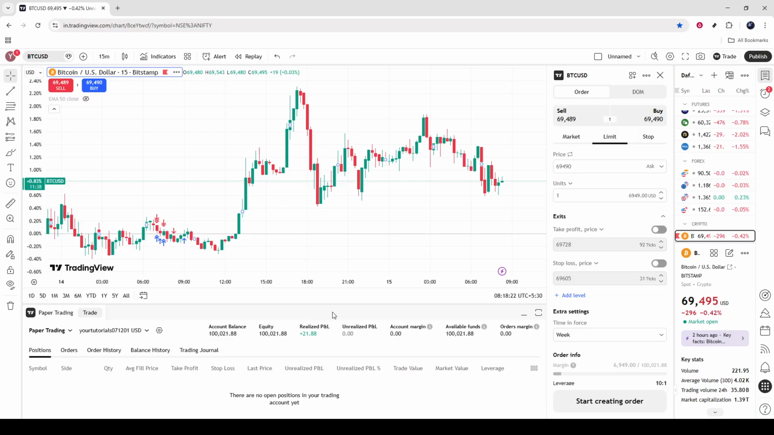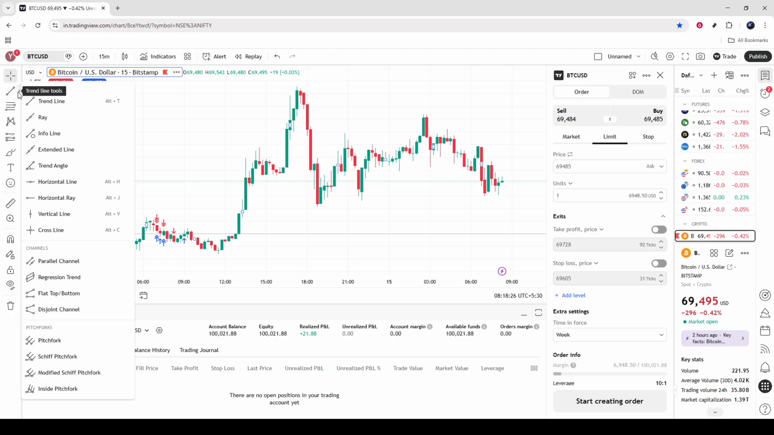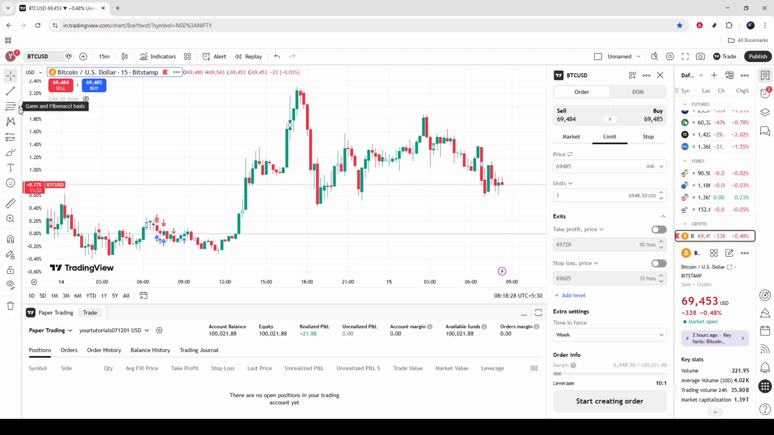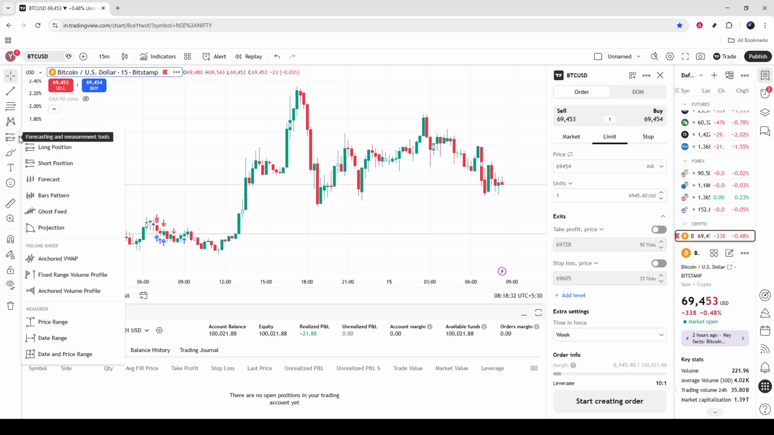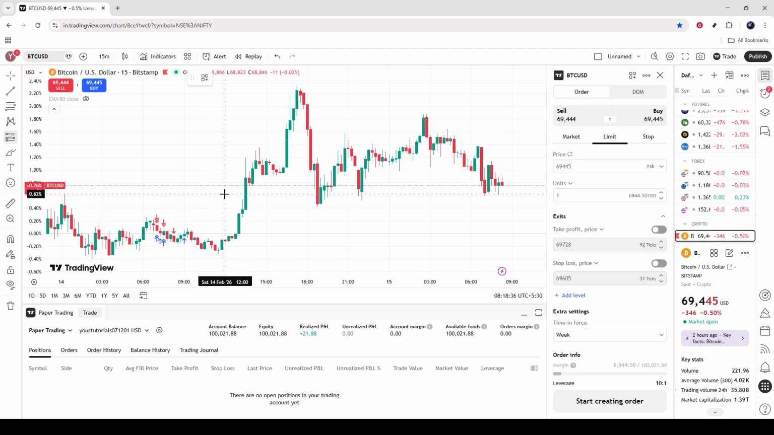On the left-hand toolbar, click the drop-down arrow near the measurement and prediction tools. From the list, select long position if you're planning a buy, or short position if you're planning a sell. Picking the correct one makes sure the profit and loss boxes display in the right direction for your trade idea.